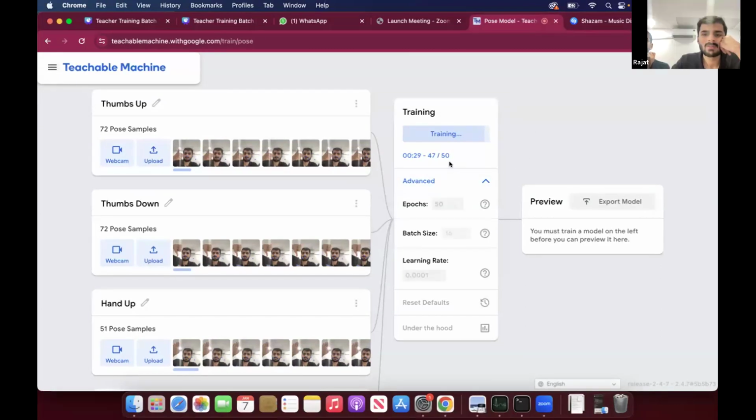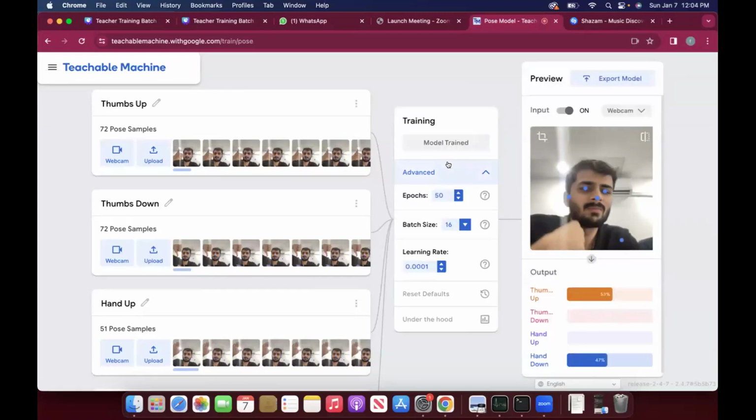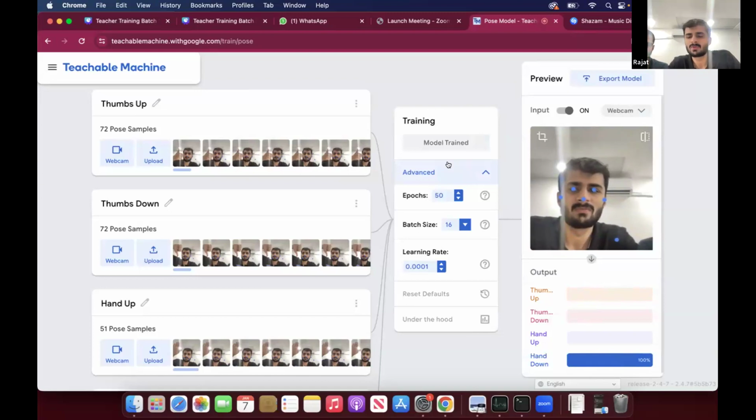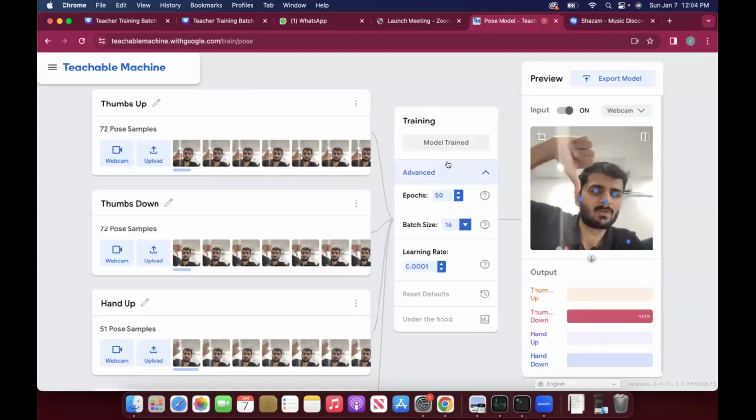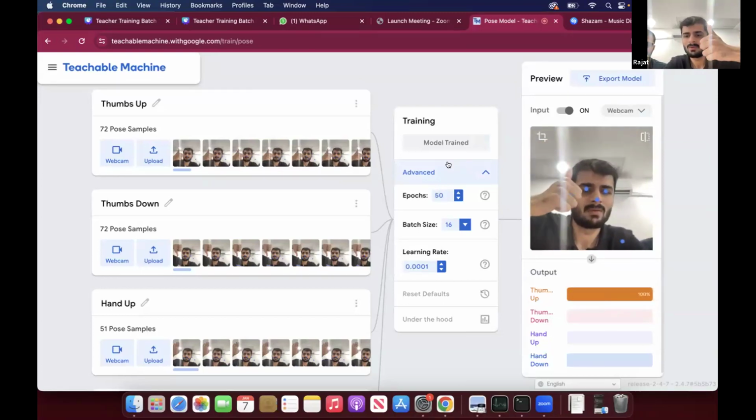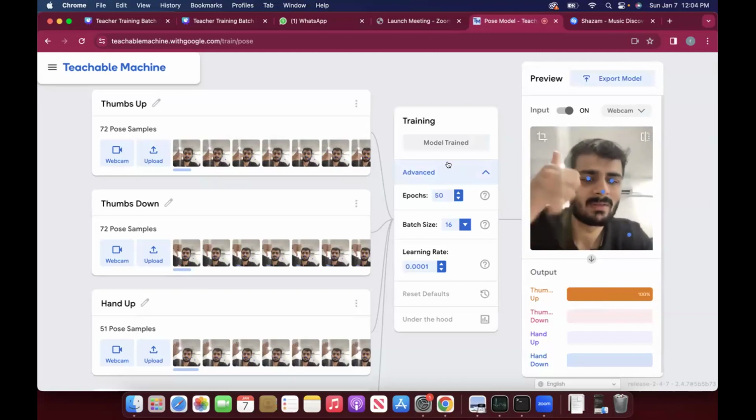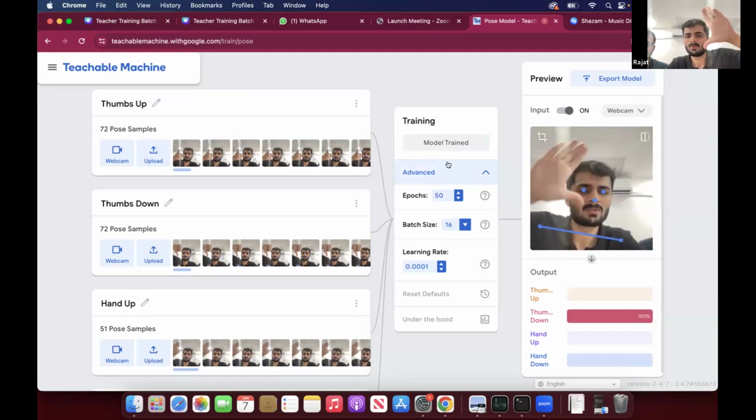Now it will be over. It's slowly progressing. Okay, so now I'm not doing anything, so it is kind of confused. So let us say if I do this, it says thumbs up. If I do this, it says thumbs down. Now let me try. Okay, now if I come up and if I move my hand up, it says hands up. But it's also confused with thumbs down, because thumbs down is here. So if I do both, it is in the middle.